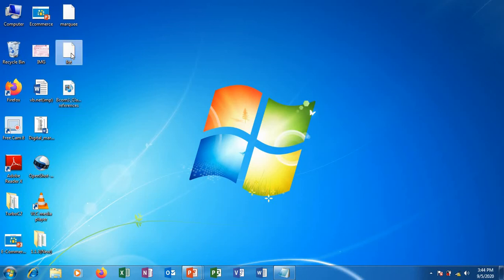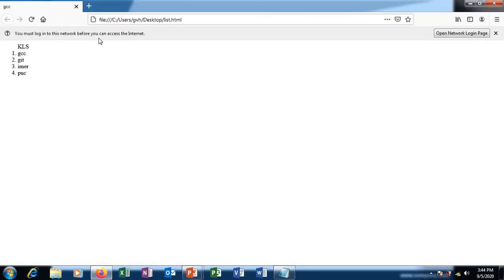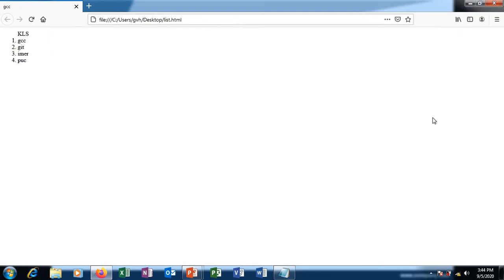Then we have the HTML file or web page called list available on the desktop. Double click on it, and there we have the list of institutions available under KLS. KLS is the caption.